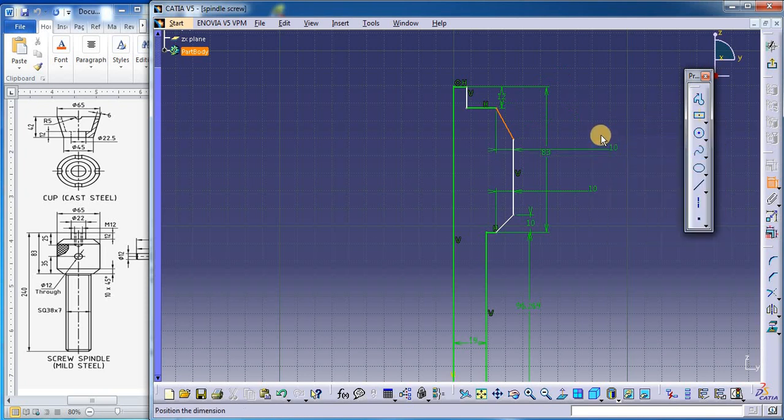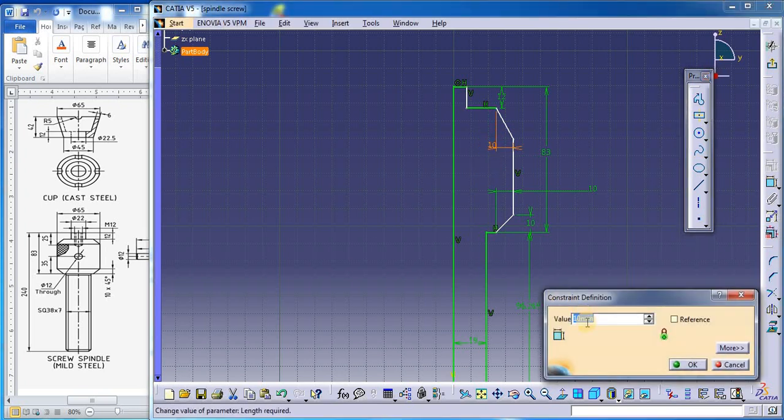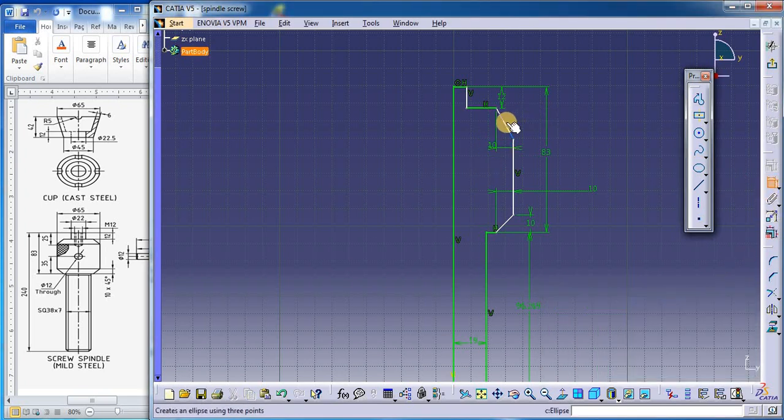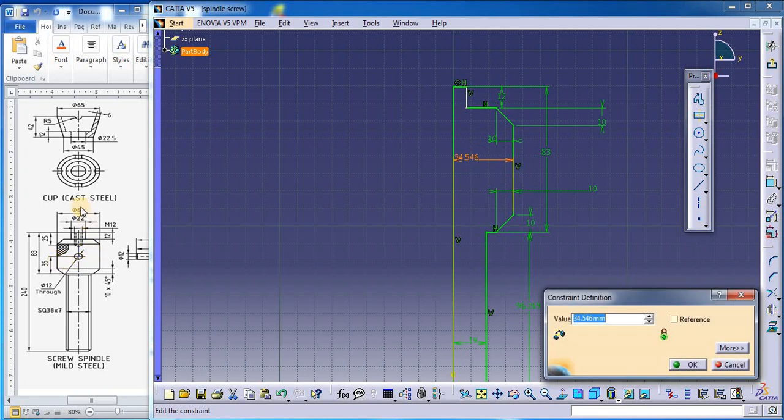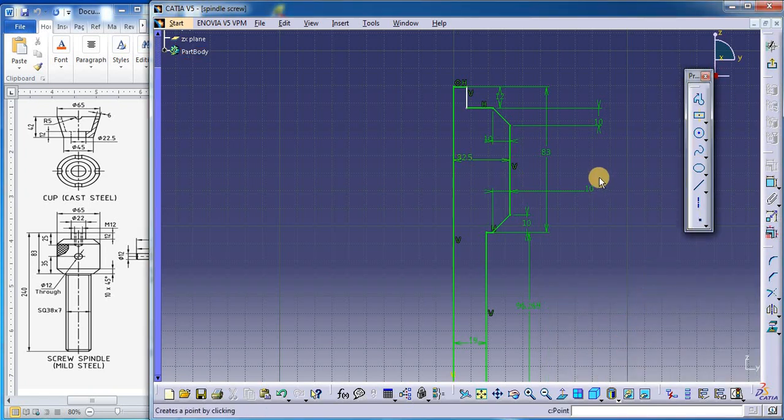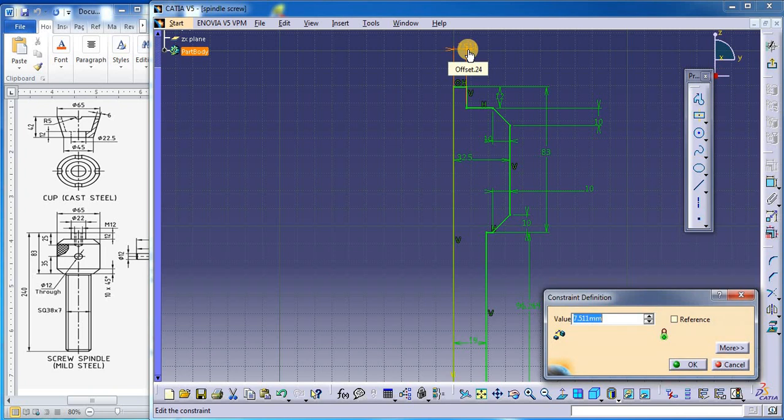There is an option: you can draw a rectangle here and chamfer it in the 3D screen. So I am drawing it here directly. Now the diameter of this line is mentioned here as 65, so 65 divided by 2. Now this diameter is 12, so we go for 6.